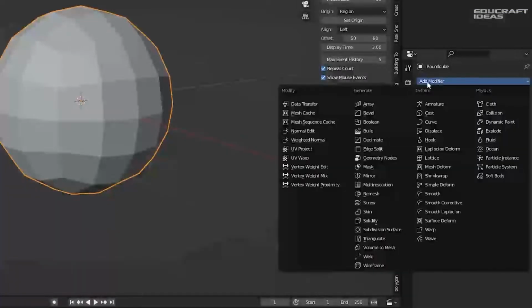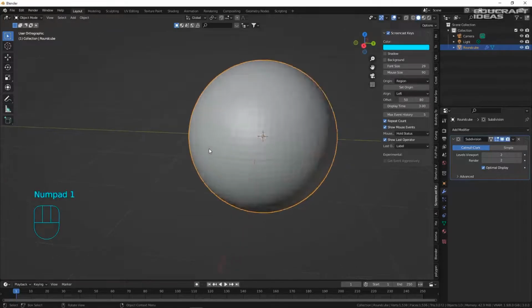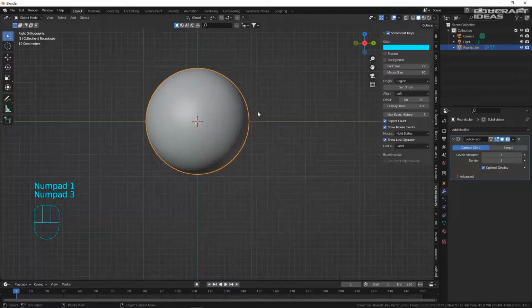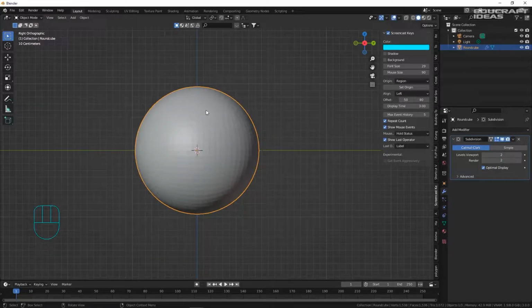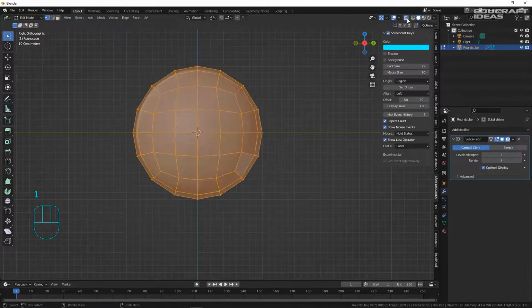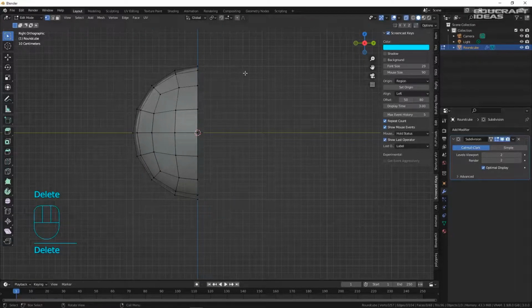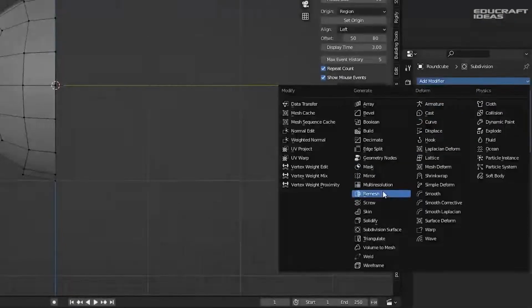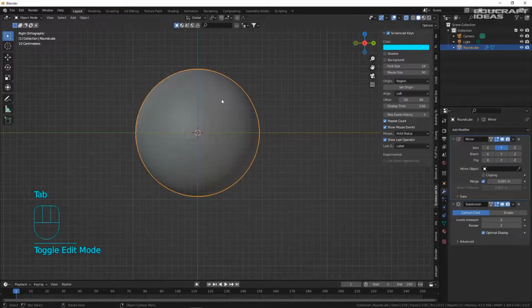So we're going to add a modifier and add a subdivision and just set it to 2 for now. We can always change that later. Press numpad 3 or 1, whatever you'd like. I'm going to press numpad 3 because I want to have the y-axis in the, let's say, the landscape direction. Just because I'm used to that. And I'm going to press tab. Press 1 on my keyboard, enable X-ray right here on the top corner, and select this whole right side, delete vertices. All right, now add a mirror modifier. There we go, set this to Y and move this in front of the subdivision modifier. And now we've got a nice mirrored half sphere.